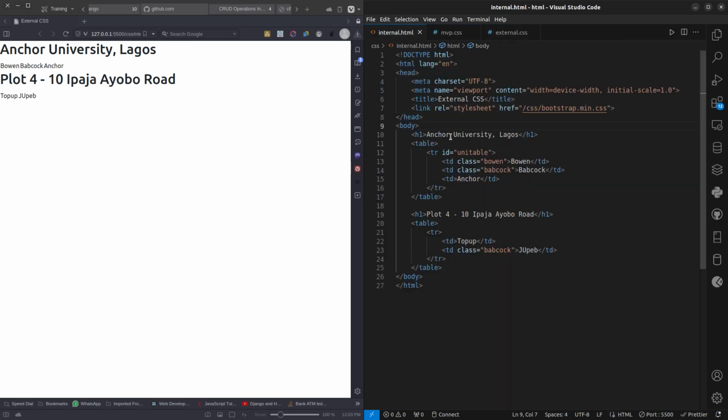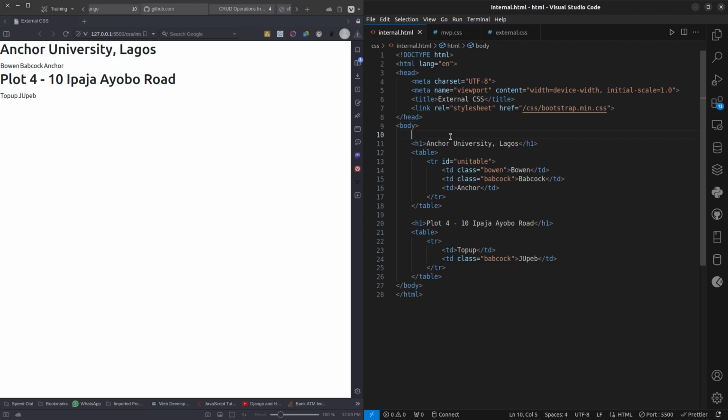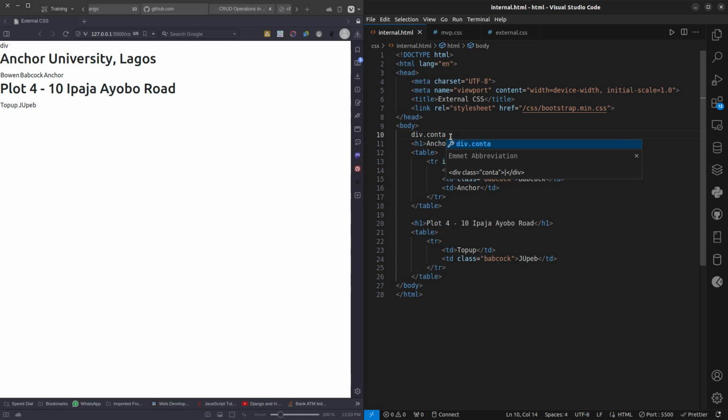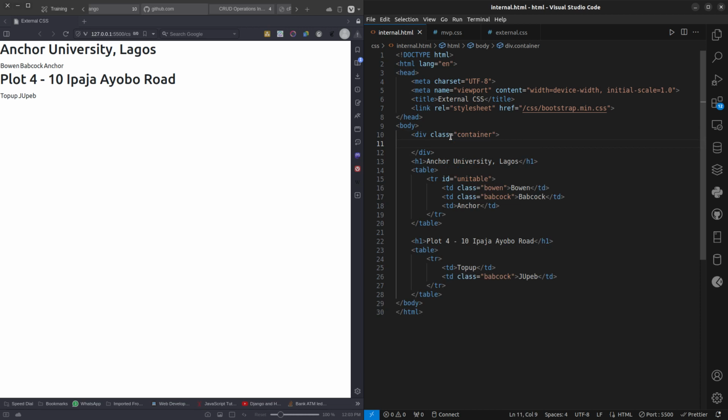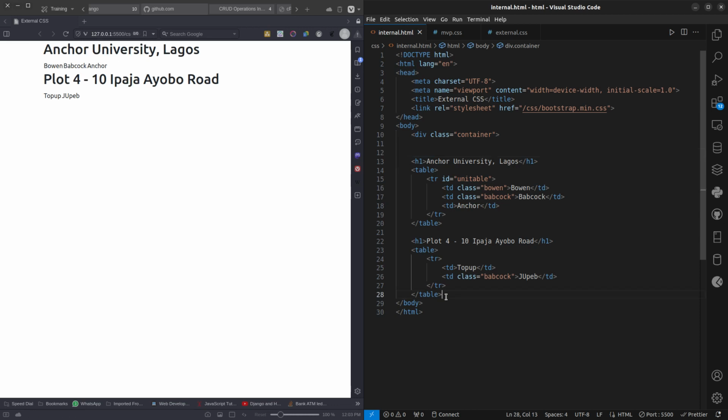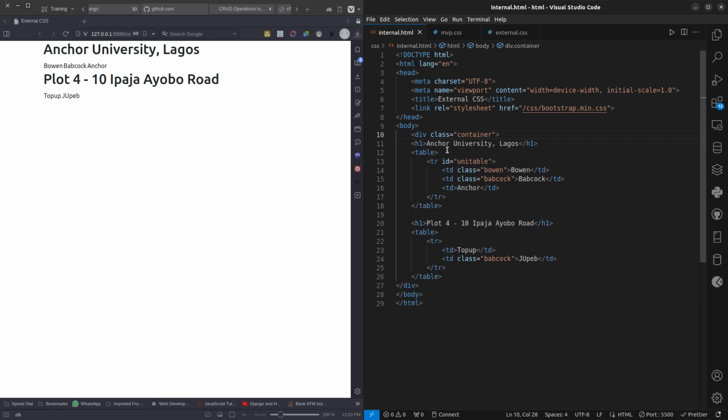Now, we can say that yes, for the whole body, we are putting a container class. That's what they call it. Div dot container, class container, enter. All right. So I move this last div, this closing div, to the end, and since that is there, it has placed a margin. So once you put the container, it gives you a left margin immediately. All right. So that is the container class. Other things we will be doing.